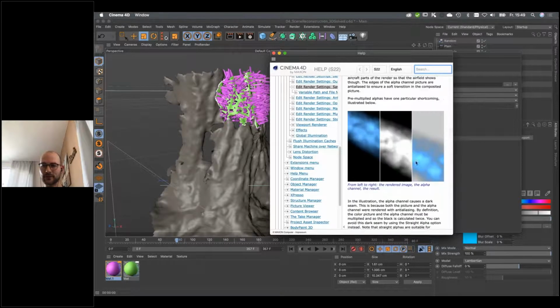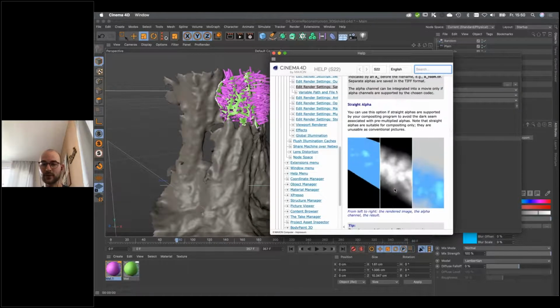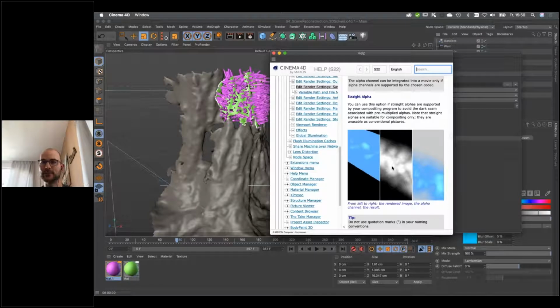If I scroll up here, this is without straight alpha. So the RGB looks correct, but there's already some dark spots in there. And if you apply this alpha to this, you will get that. And here you can see that, in the 50% or in the translucent parts here, or in the transparent parts, you will have a gray tint, which is actually not what you want. That's why you should always render straight alpha.